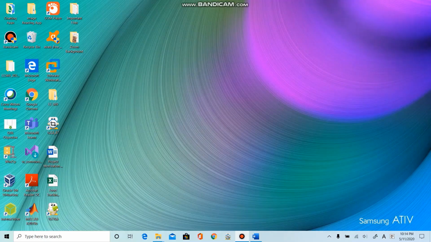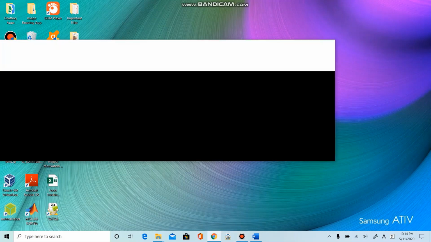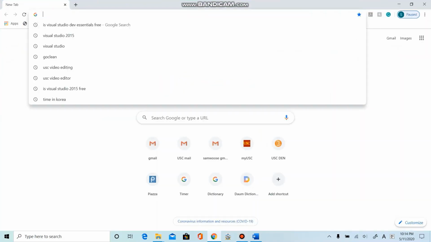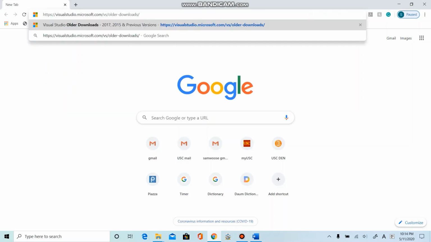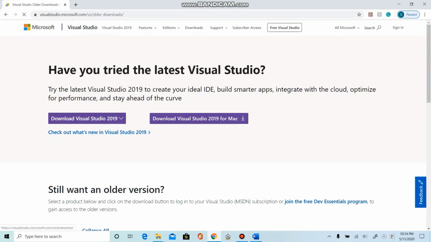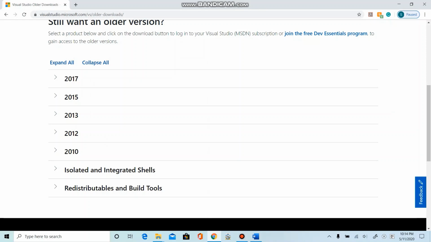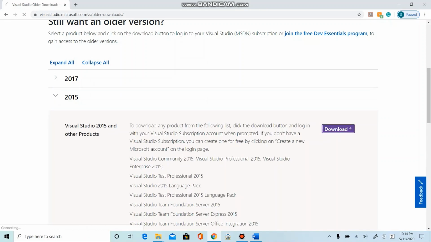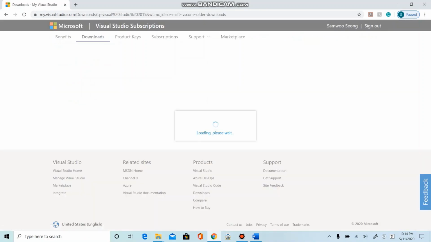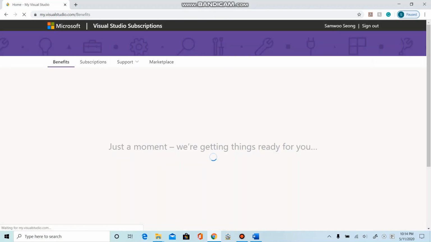Hi guys, I'm gonna show you how to install Visual Studio 2015. So go to Chrome and copy and paste the link given in the comment section, and scroll down and find the 2015 and click download.